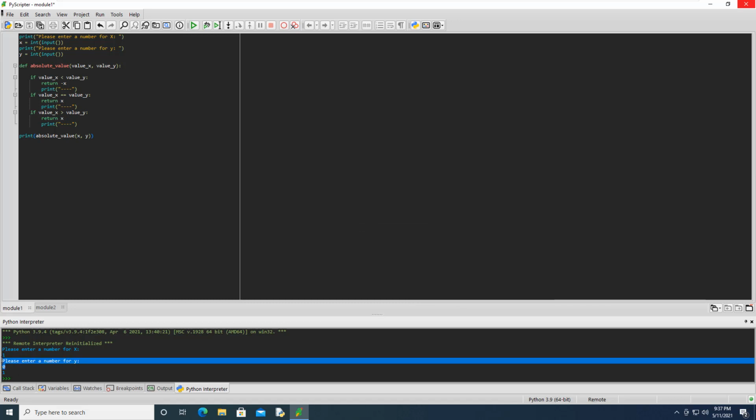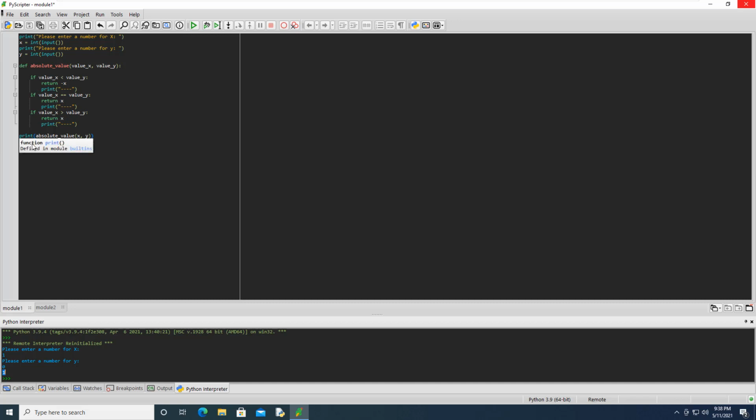And so it captures my 1 and it captures my 0, and then it leaves the function and it prints my returning value of x, which happens to be 1. So why did it not do the print options? Earlier when we talked about dead code, this is dead code.